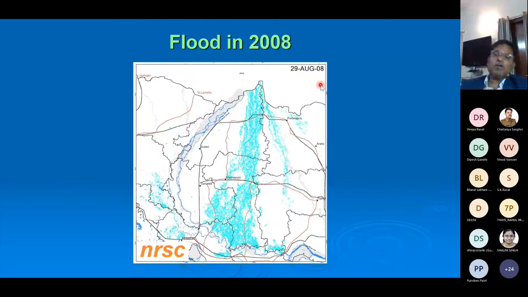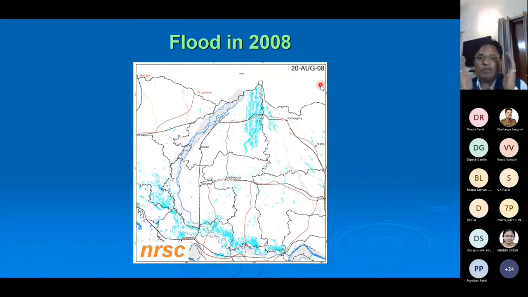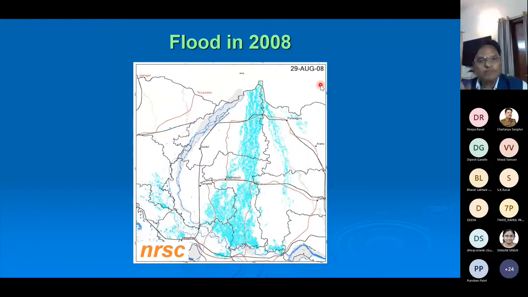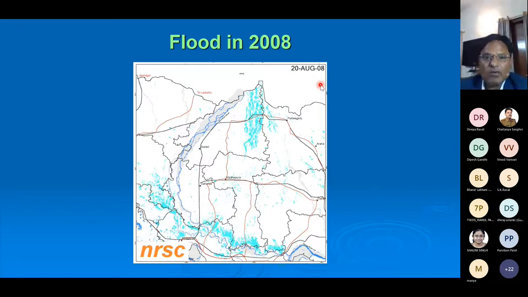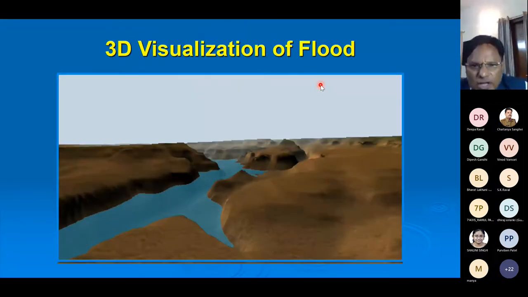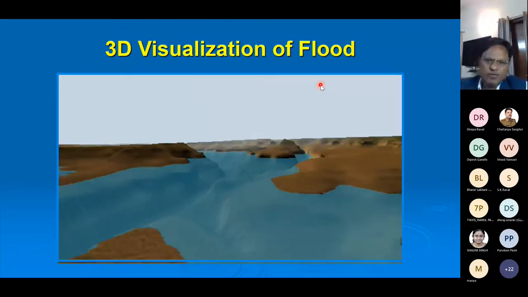So these kinds of animations, when you create them in image processing or GIS software, are helpful to understand. It gives us more understanding to know which are the areas, how much is the spread of the area which is damaged by the flood water. This is a 3D visualization of the flood.